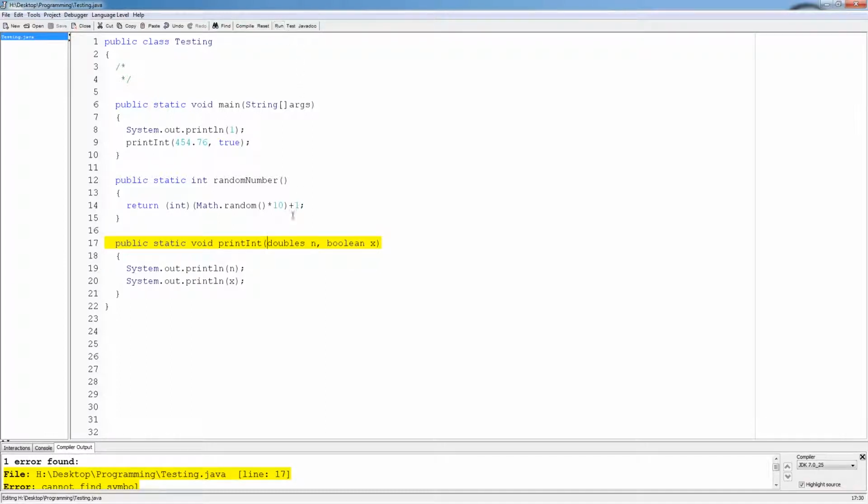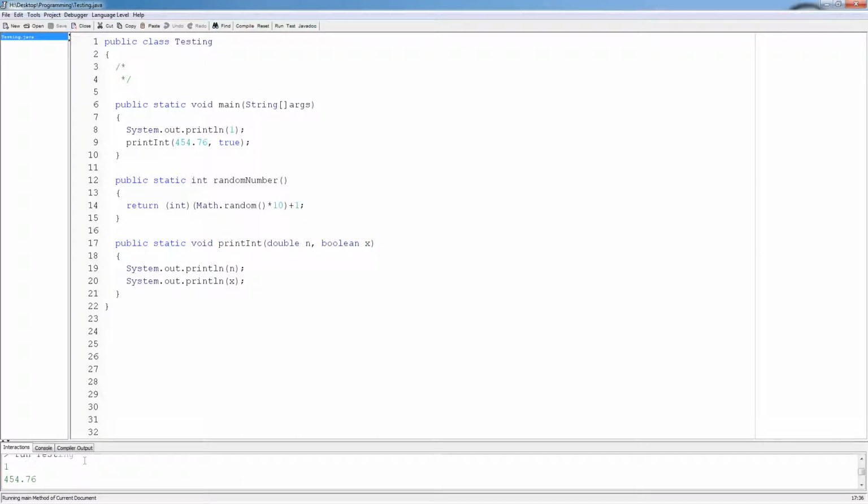And if we were to write doubles, didn't I? Yeah, I did. Double, int, boolean, x, run, and it prints out what it gets passed. This can also be used with objects later, and it has other uses besides print lines.